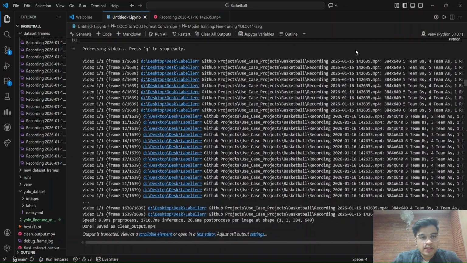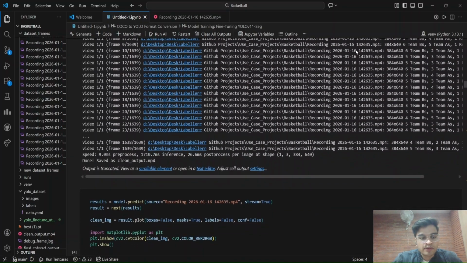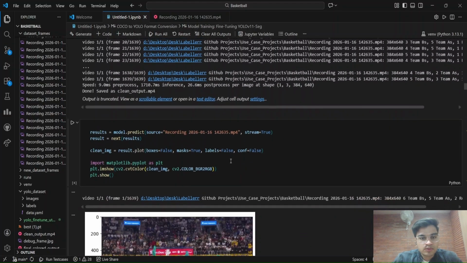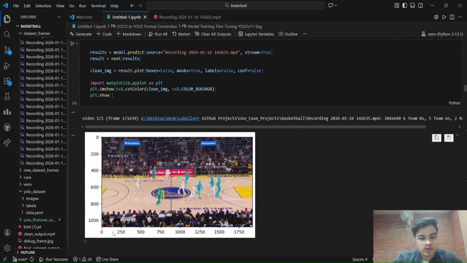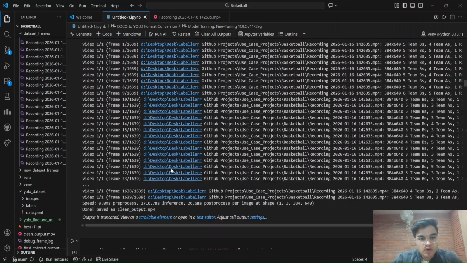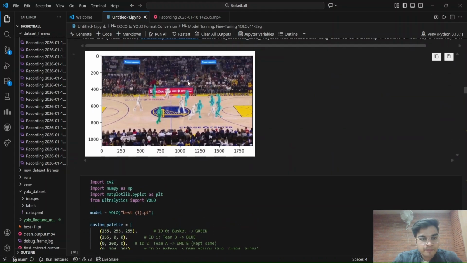Now I just want the marking to be done but not the bounding boxes, as it looks a bit cluttered around them. So I will use this code and put the labels off and mask through but boxes off. Then you can see that for one frame the bounding boxes have gone but the players have been detected properly.